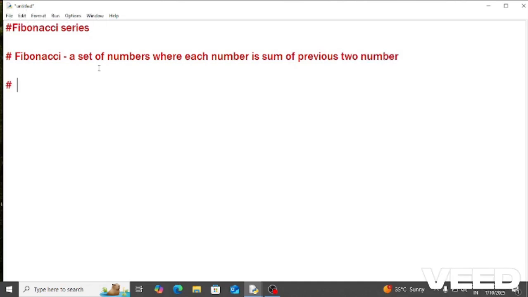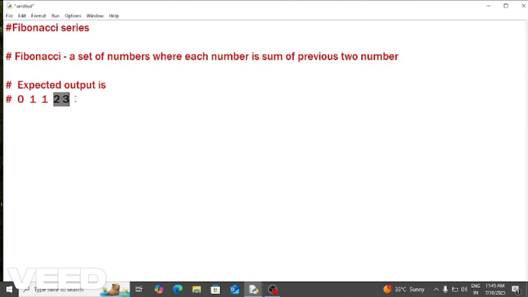For example, the expected output is 0 and 1. These are the first two numbers which start by default. We have to mention the starting two values. Then the next number is 0 plus 1, which is 1. The next number is the sum of the previous two numbers, 1 plus 1, 2. The next number is 1 plus 2, 3. The next number is 2 plus 3, 5.